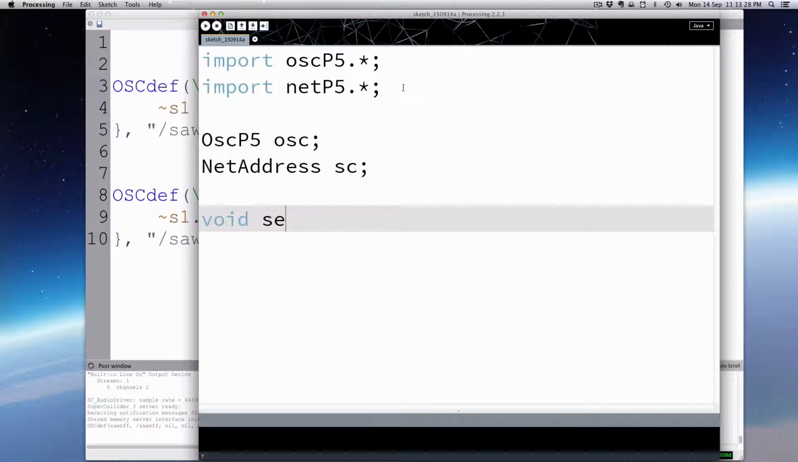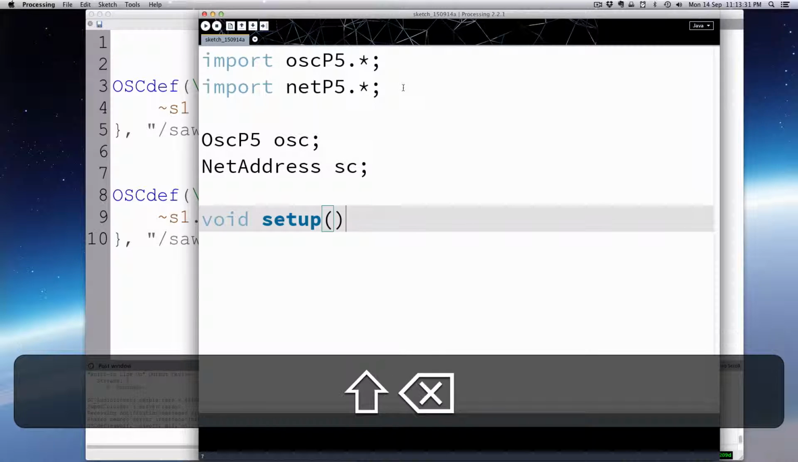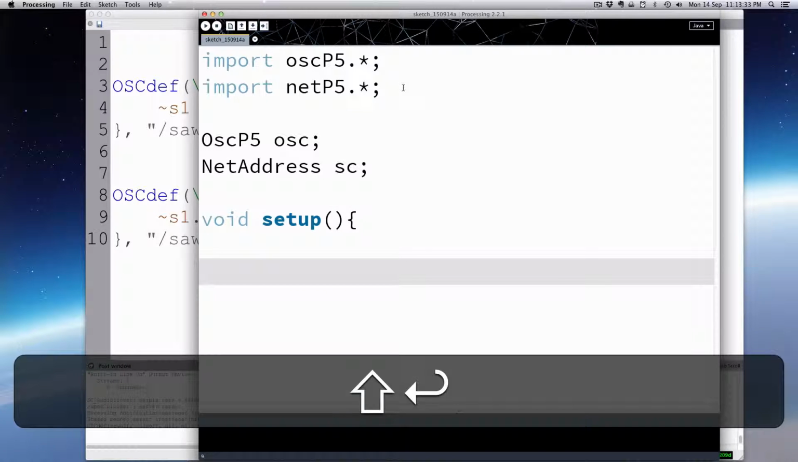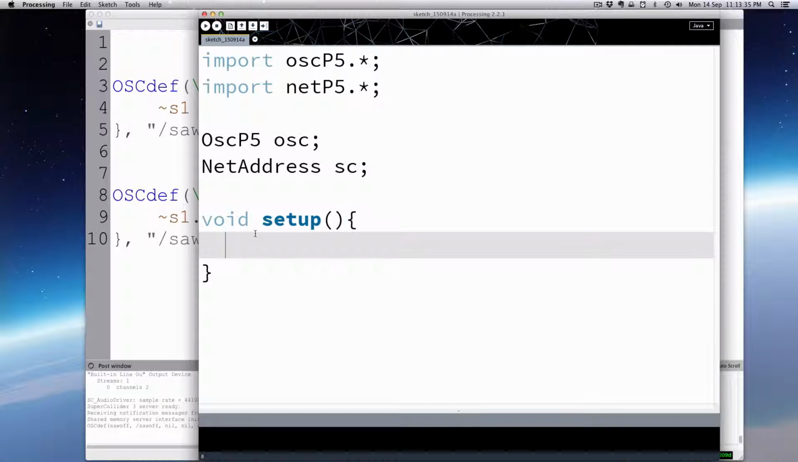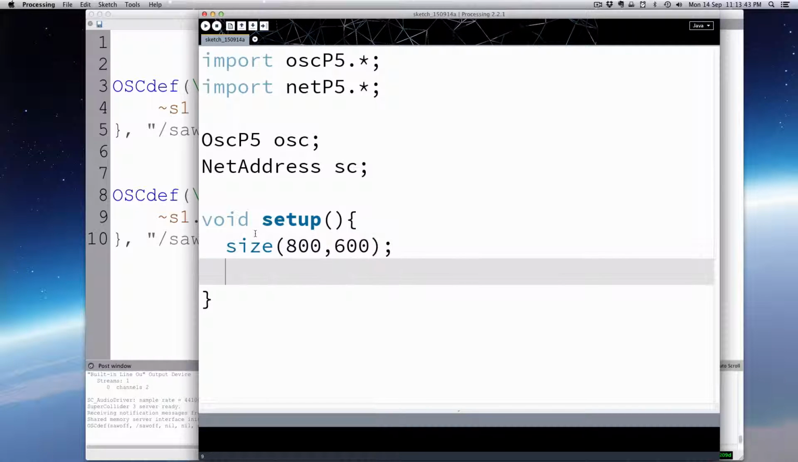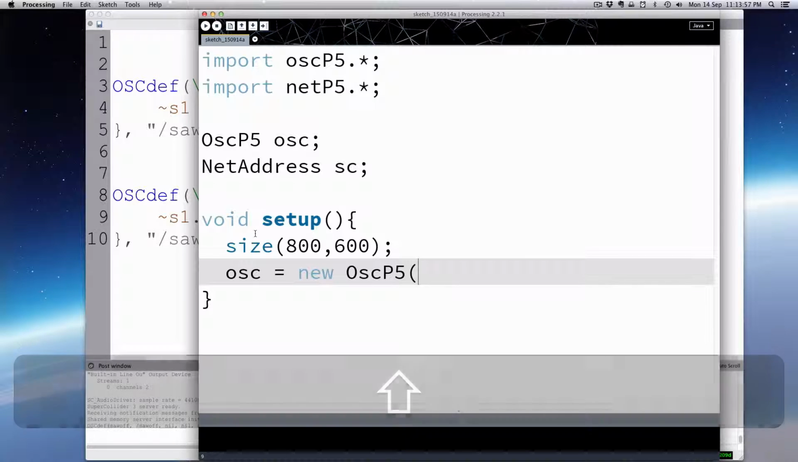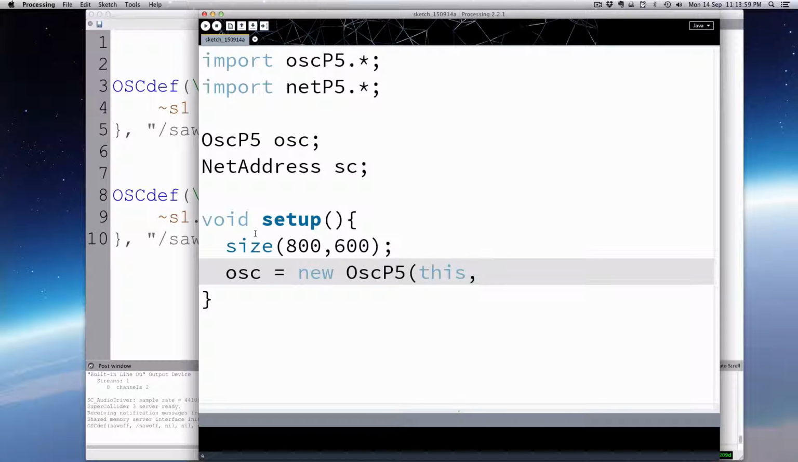So void setup. Remember, setup runs once at the beginning when you run your code, and then that's it. We'll do a size. And then we'll start setting up the OSC. So we have to initialize the OSC equals new OSCP5, and then it takes a number of arguments, which are this, which means the root, and then the port number we want to assign it.